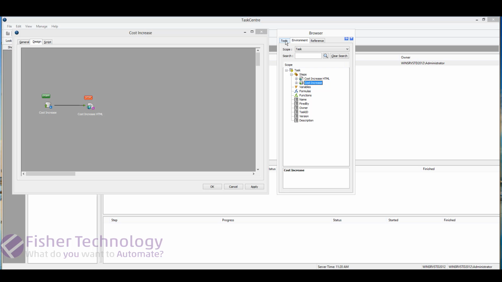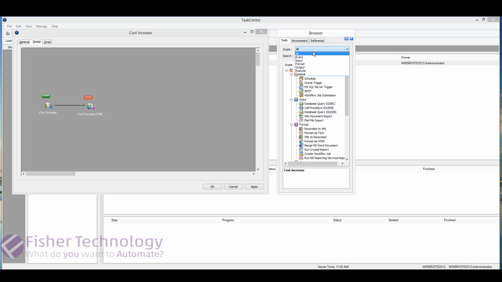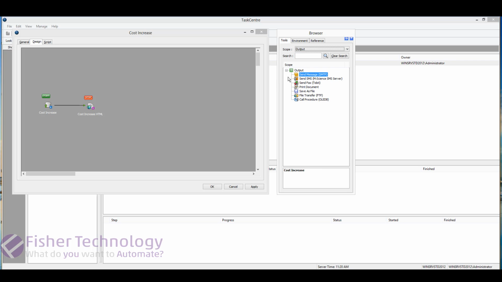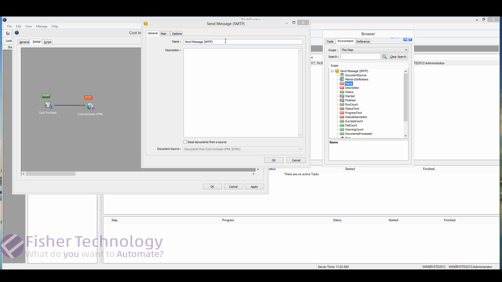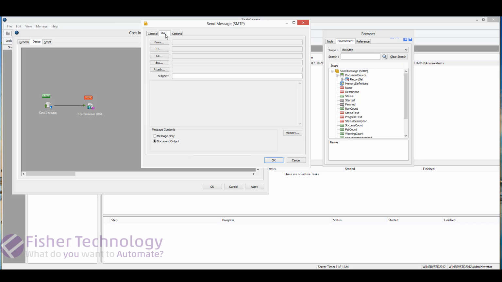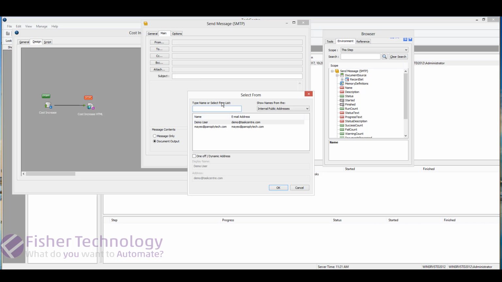I'm going to come over in the browser to Tools, choose Output, and then drag over my SMTP message. Give it a name. Choose the documents from the previous step. Choose who it's going to be sent from.